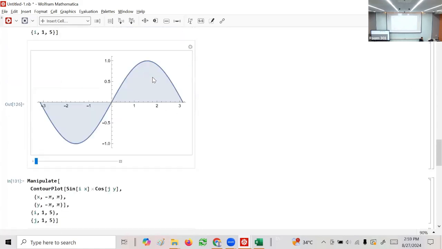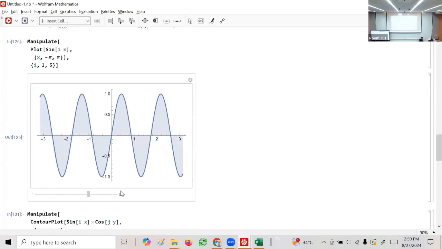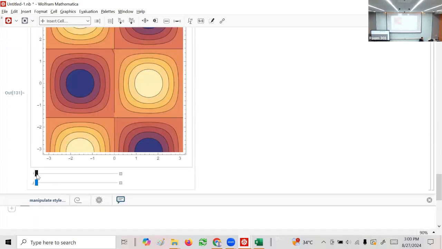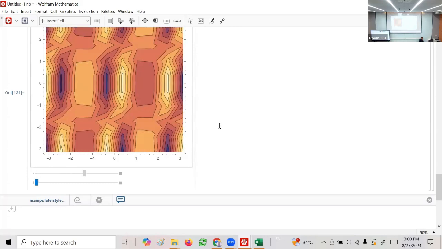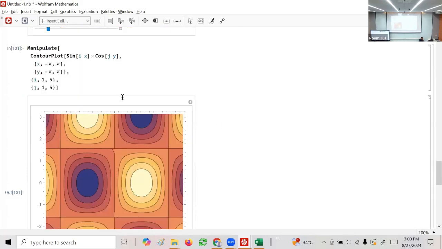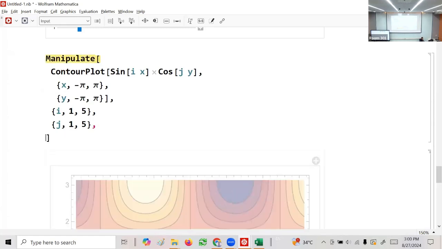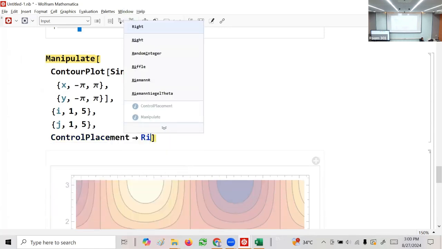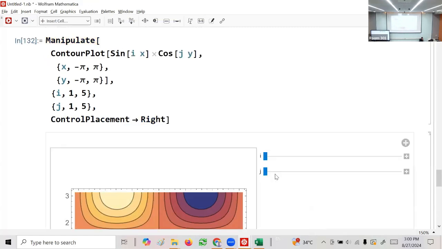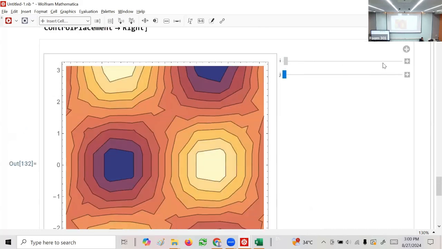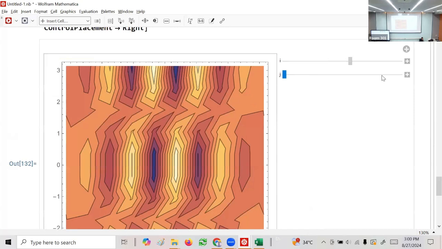So how many knobs do you have? In this one, I have 1 knob. Just turn the I. In this here, how many knobs do I have? 2 knobs. Okay, hold on. I'm going to add an option just to make it look nicer, comma, control placement, put to the right. So now the control is on the right, so I don't have to keep scrolling up and down. I have this 1 control, I have this 2 control, right?